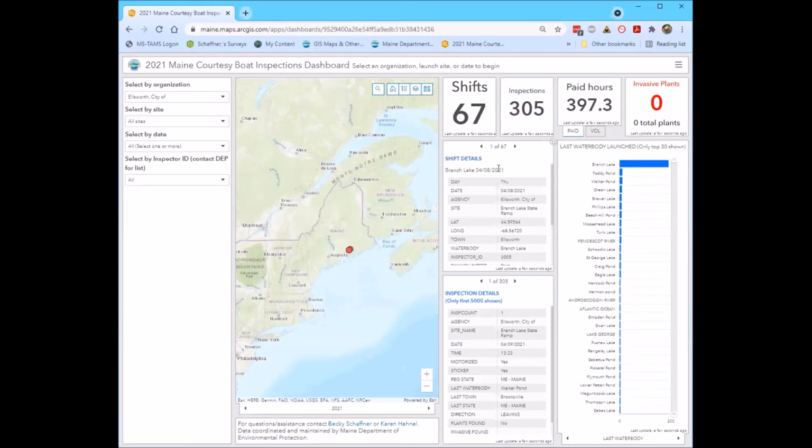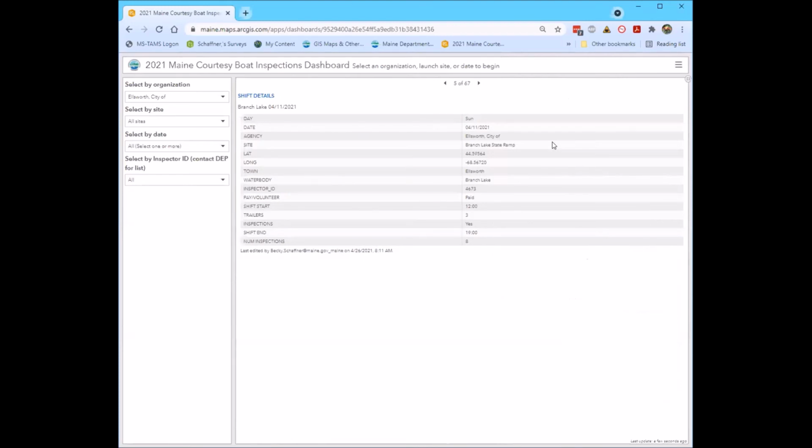You'll also get shift details. So notice 67 shifts. For the shift details box, those numbers should match. So you can scroll through all of the shifts that have been entered. And you can enlarge that box too. I think every one of these panels or panes, top right corner, should have a little expand box. So you can pop that up and it'll fill up more of the screen, making it easier to read.